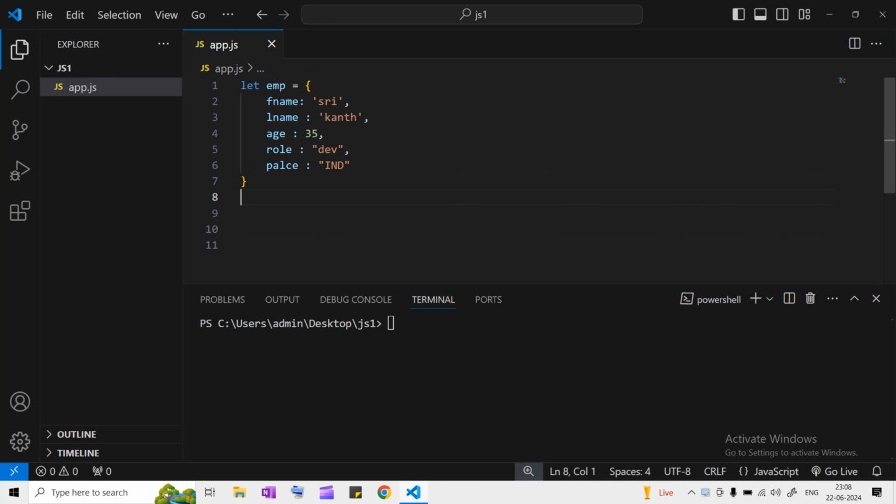So here I have taken an employee object with some bunch of properties. Now let's see how we can print these properties sitting inside this emp object. One way is using square bracket syntax.